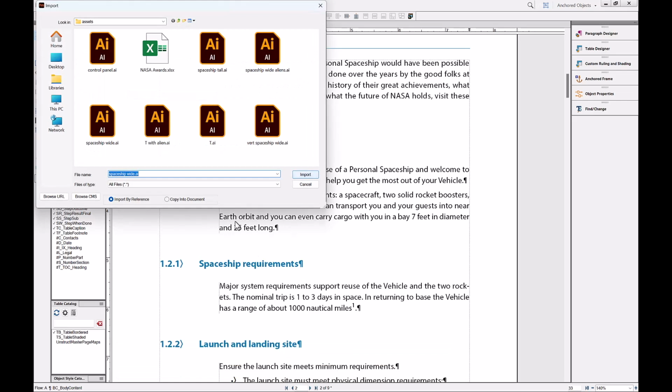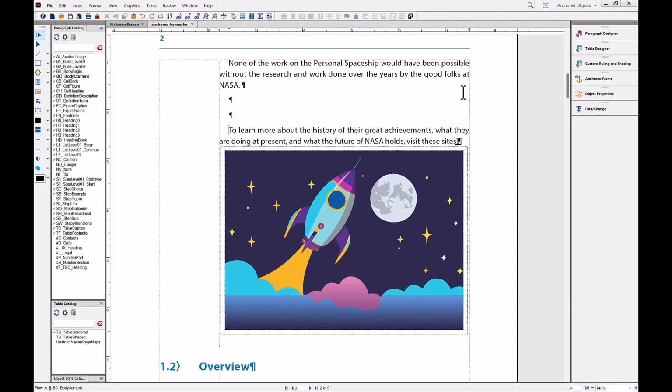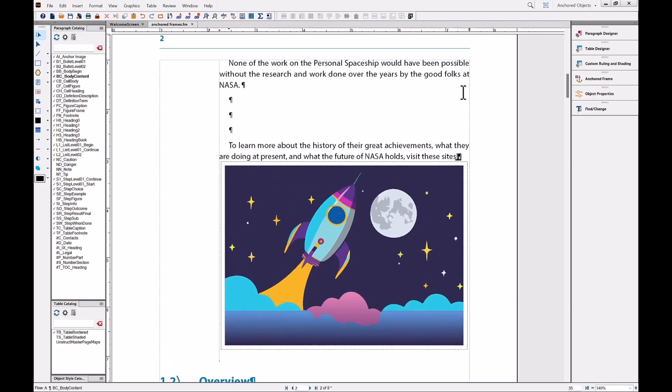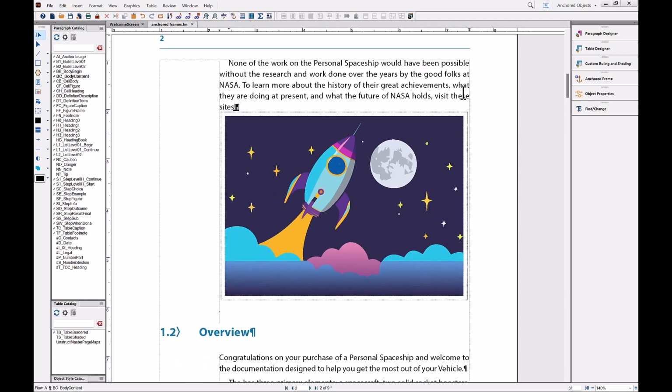But when I pick the same graphic, spaceship wide, I want to make sure it's linked. Copy means it's going to be embedded, and the FrameMaker file gets bigger. We link our graphics. Then it's going to look exactly the same as the one I brought in through Insert Image. Same thing. There's my anchor, there's my frame, and there's my graphic. Now, the whole point of this is if you begin to edit the document, the text will reflow, the anchor will reflow, and the anchored frame or the anchored table will flow with it. As I remove those extra edits, it goes back to where it was.